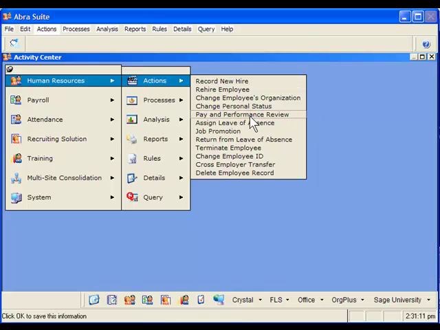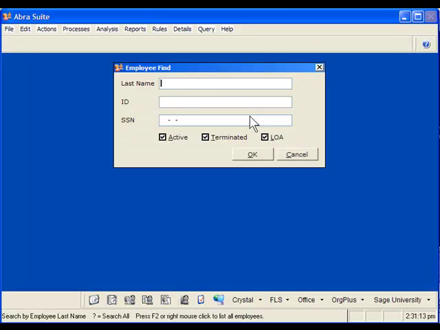Once we select Pay and Performance Review from our Activity Center, the system will ask us for an employee's name, ID, or Social Security number. We have the ability at this point of putting in full or partial information to find the employee that we are looking to record the pay change for.